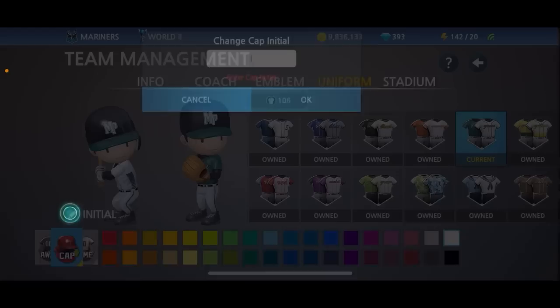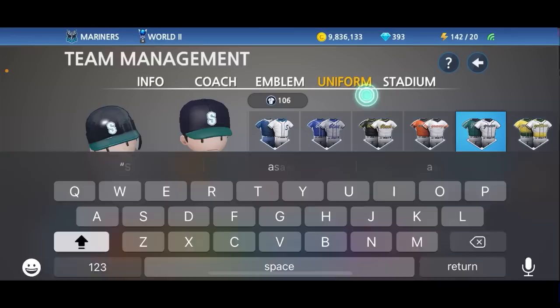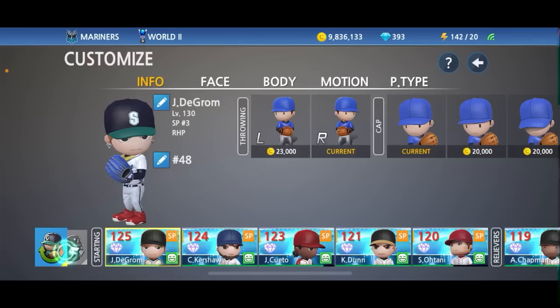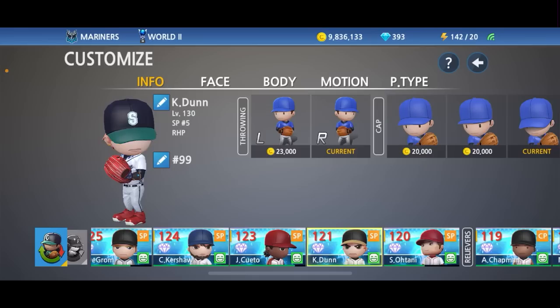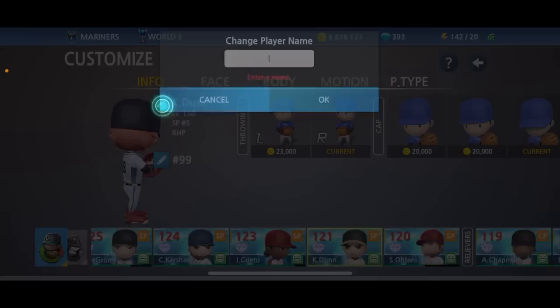We're going to change our logo to the S for Seattle. And let's go ahead and customize our pitcher, guys. All right, so we go to our pitchers down here, and we actually got K Dunn, who we're going to transform into Randy Johnson. A lot of people were like, who's K Dunn? He's actually just a pitcher from Baseball9 that you'll face as you level up. Pretty challenging too, guys. So let's go ahead and change that name to Randy, last name Johnson.